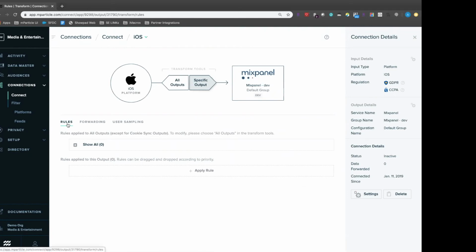So with rules, we enable you to do transformation of your data. So maybe somebody accidentally fat-fingered an event name. And so now instead of it being start free trial, it's start free tray. You can easily use a rule to transform the data to be in the proper format before sending it downstream.